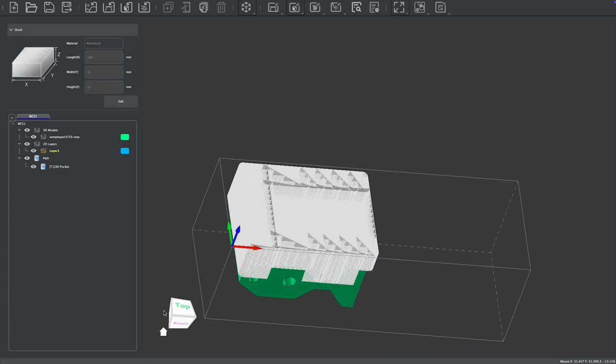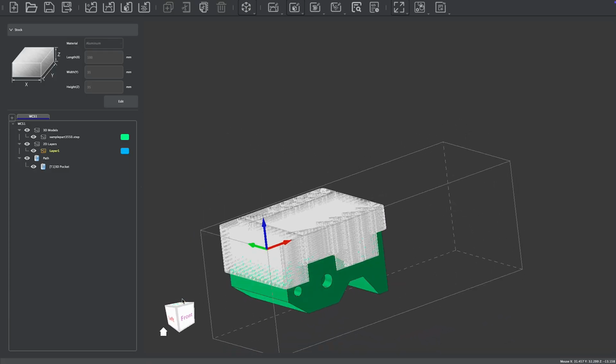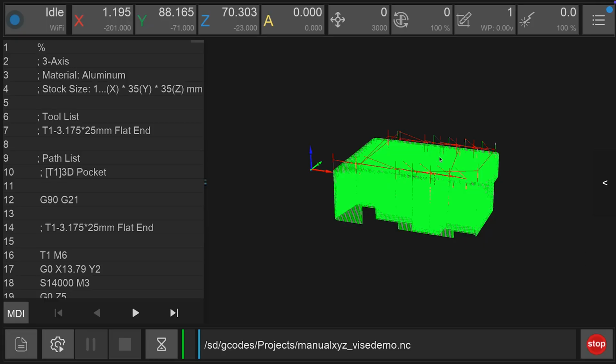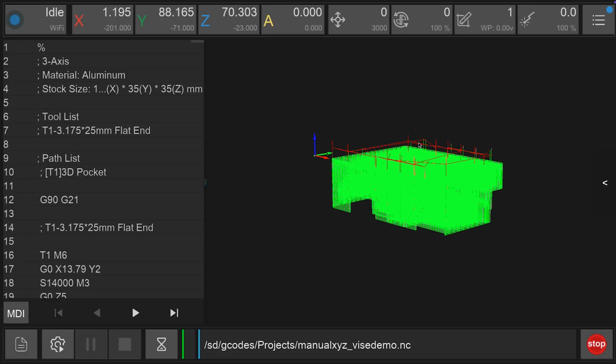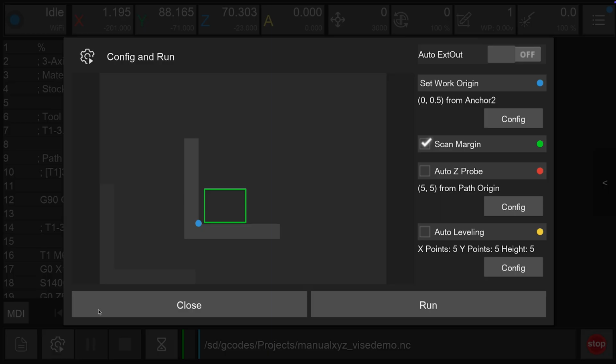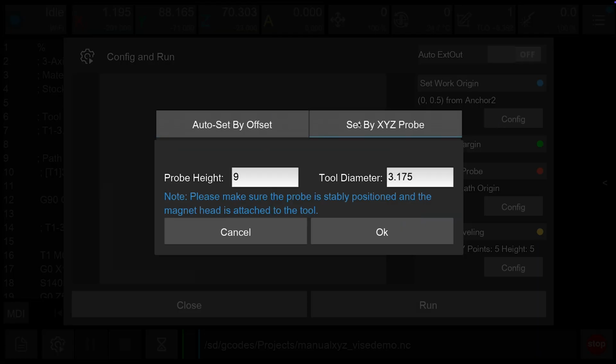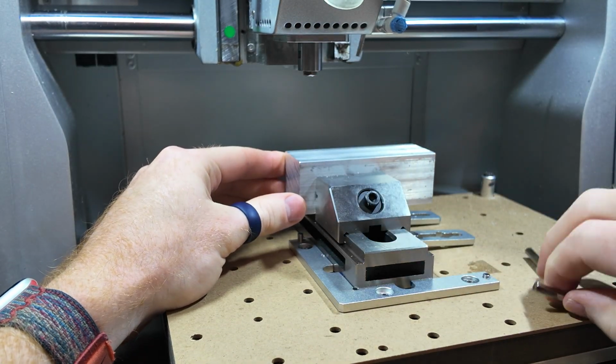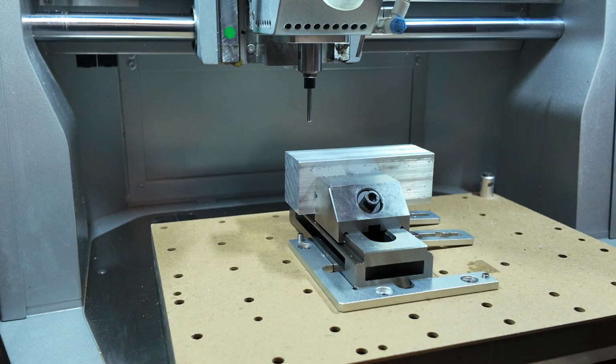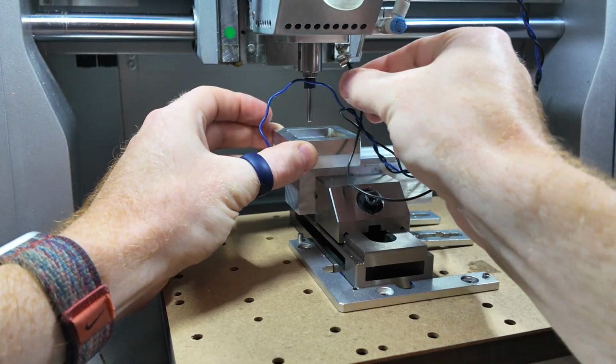For example, let's say I create a design in CAM that's centered on my stock as shown. After importing the design into the controller app, I can launch the Run and Config window to set my work origin offsets. But instead of manually entering a position, I'm going to set this by XYZ probe. This will allow me to align the probing block to the corner of my stock, regardless of where the stock has been clamped onto the bed of my CNC, even if I'm using a vise as shown.